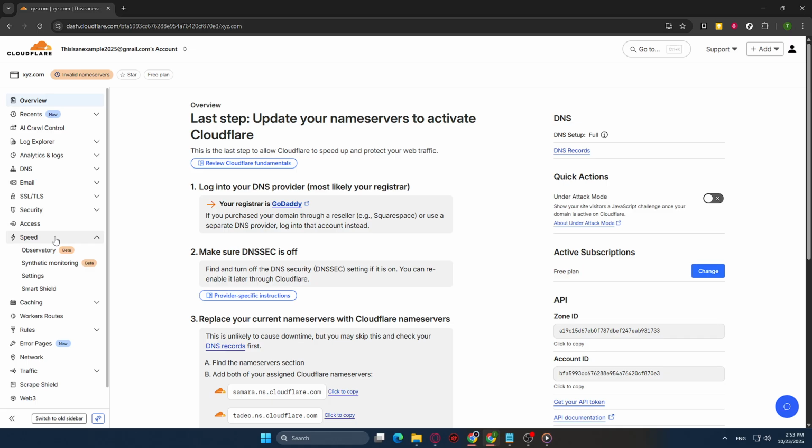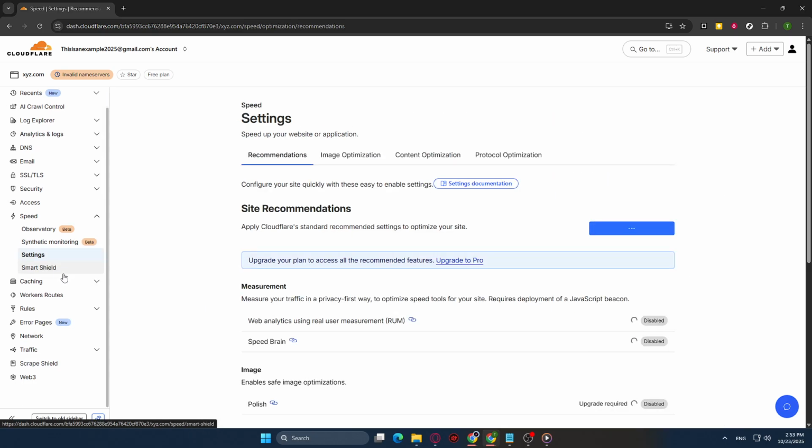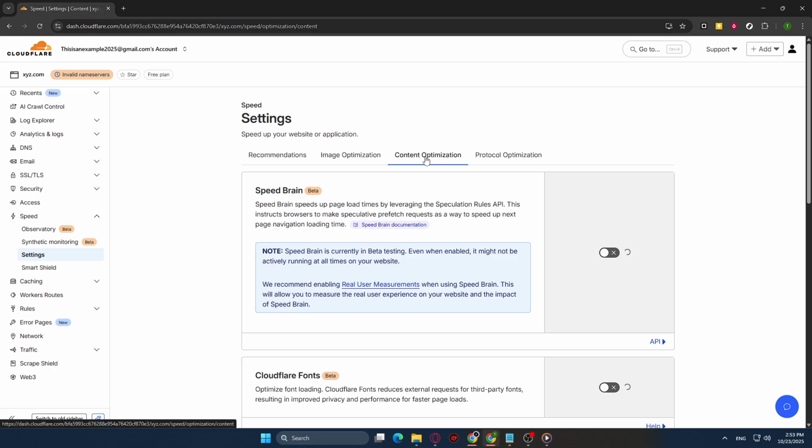Within the Speed section, there's a subsection called Settings. Go ahead and click on Settings to access more refined configuration options. Now navigate your way to Content Optimization. This part of the interface allows you to manage how content is arranged and delivered to visitors of your site. It's crucial as it directly influences how fast your site can load and perform under various circumstances.